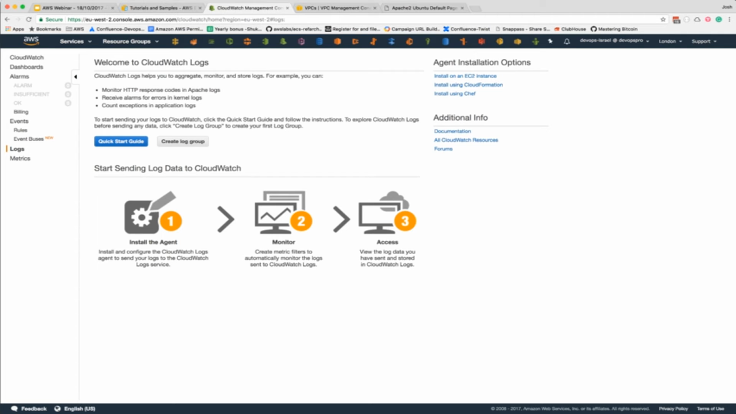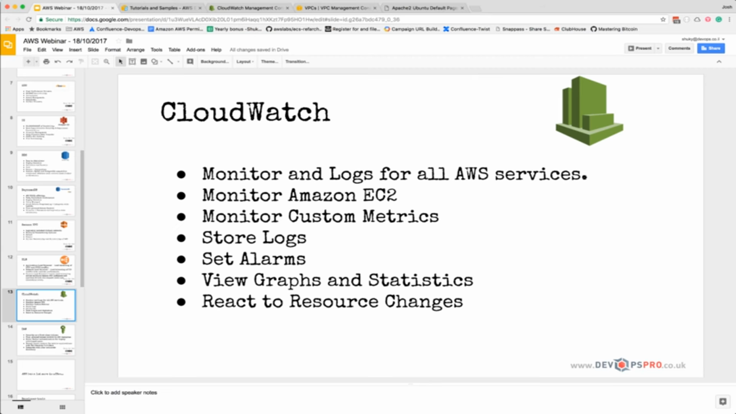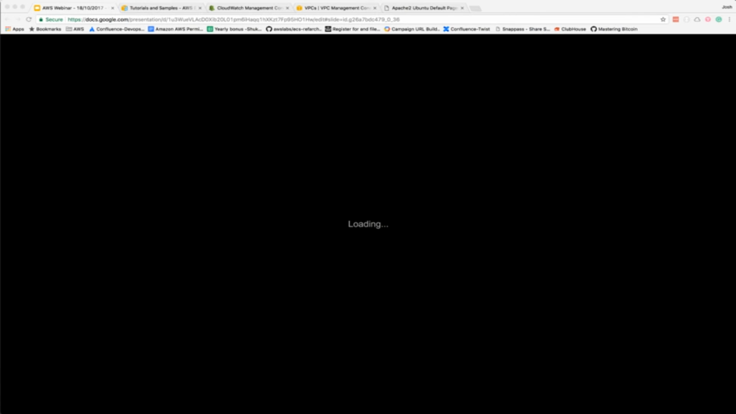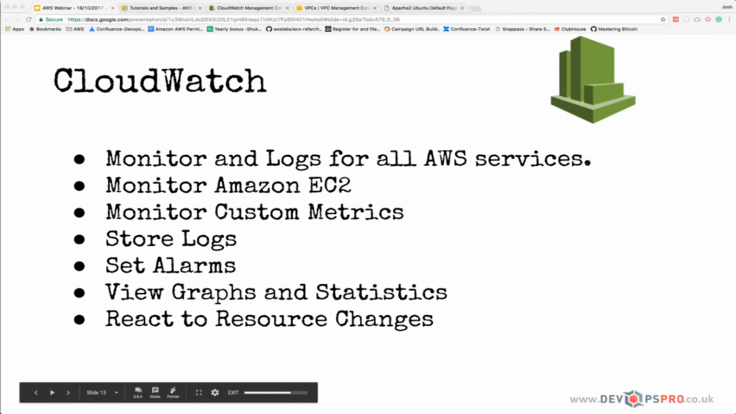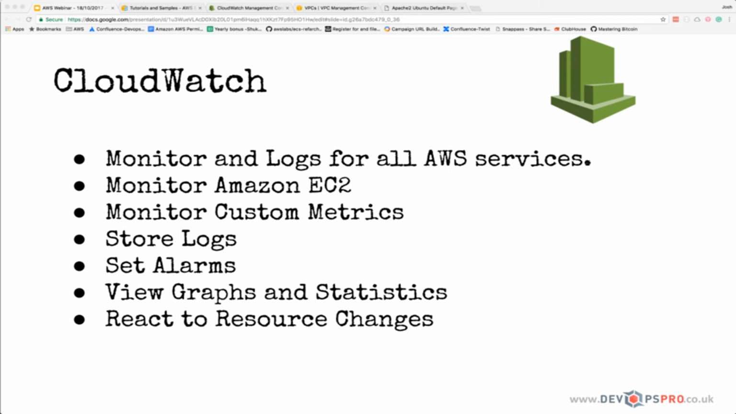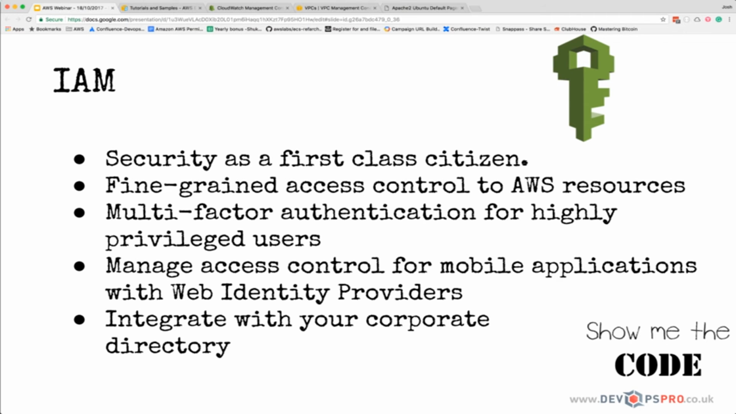All right, so if you have any questions about CloudWatch or anything else, please shoot me a message. All right, so moving on, before I move on to the security section, I want to talk about IAM. Right, IAM is AWS, how do you call it? I forgot the name.